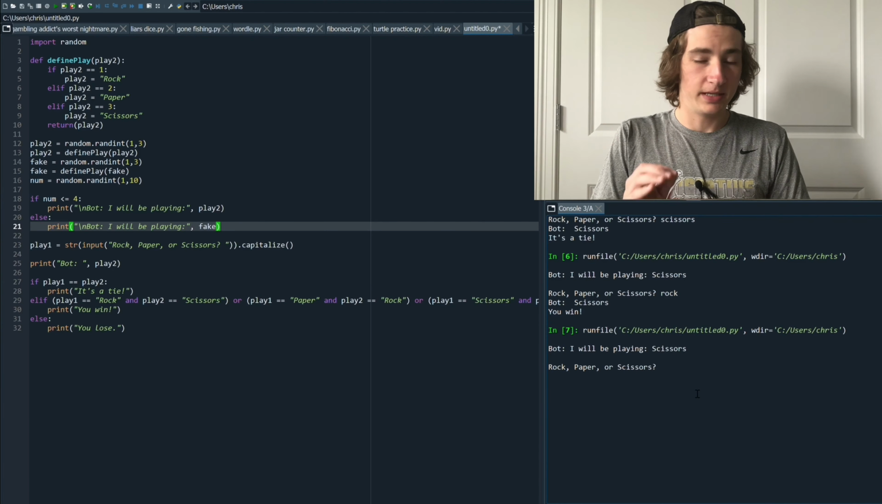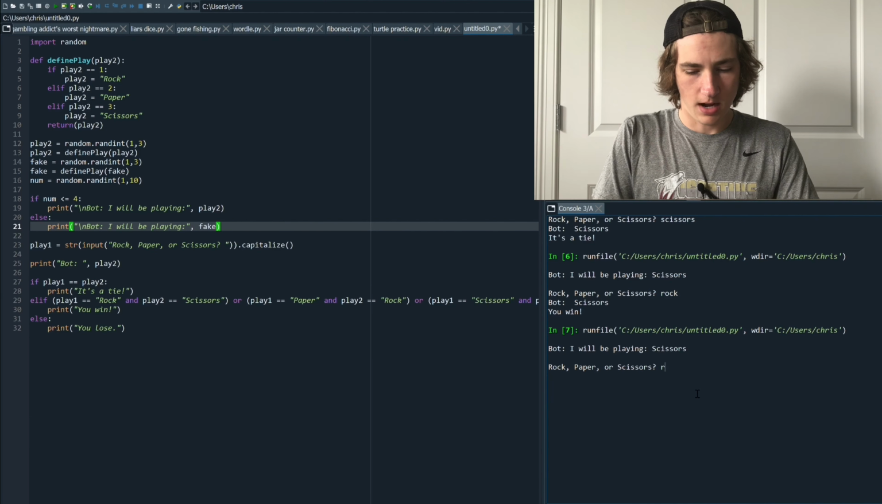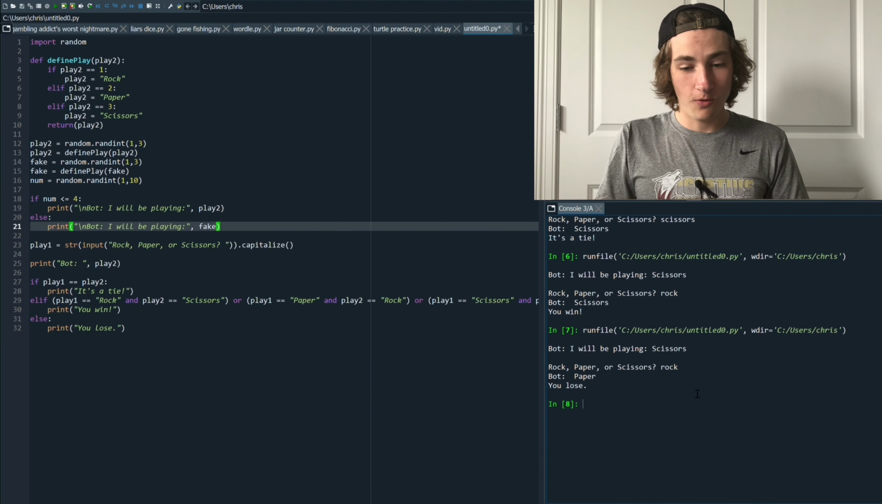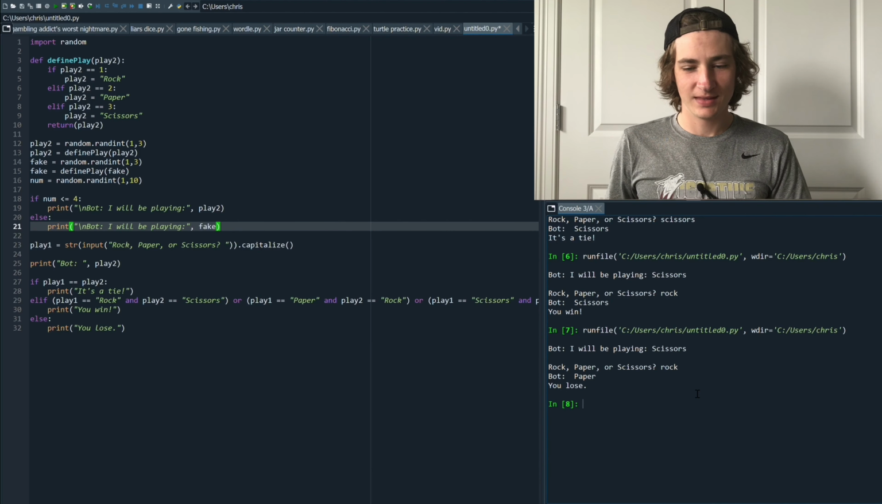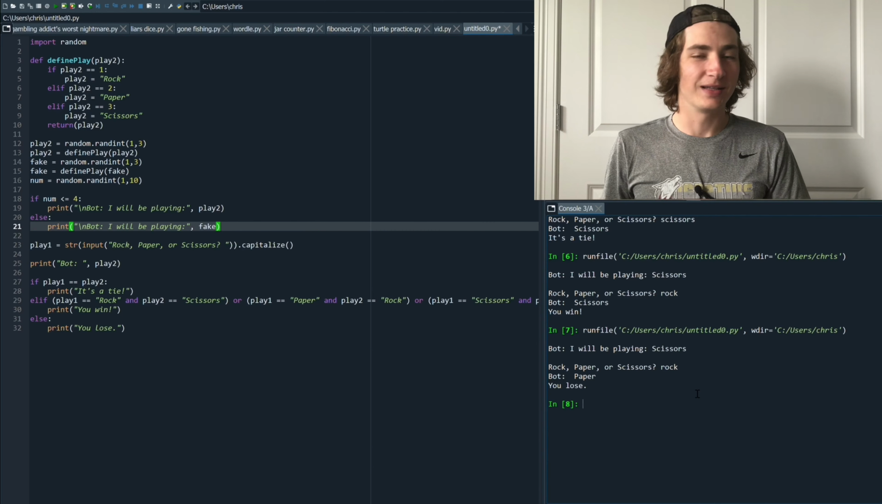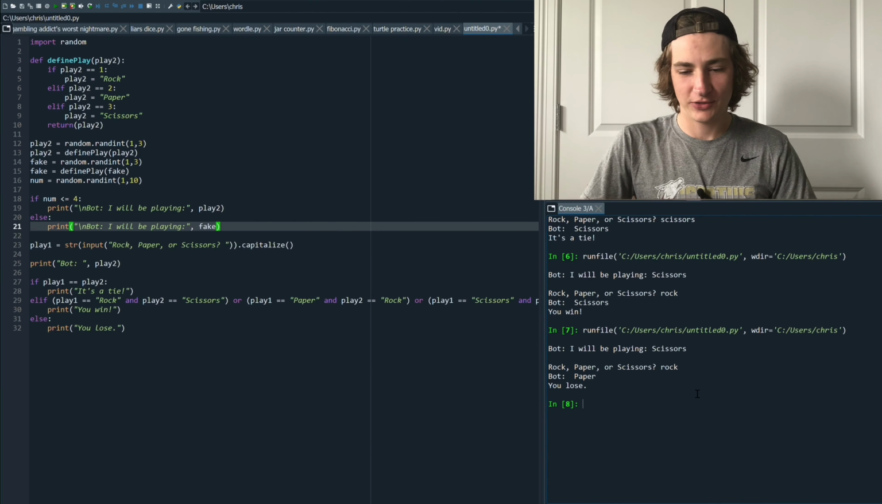Here the bot says it's going to play scissors, so I'm going to play rock. Oh, the bot played paper and we lost. Wow, so in this case, the bot not only lied to us, but lied to us in such a way that we actually lost the round.